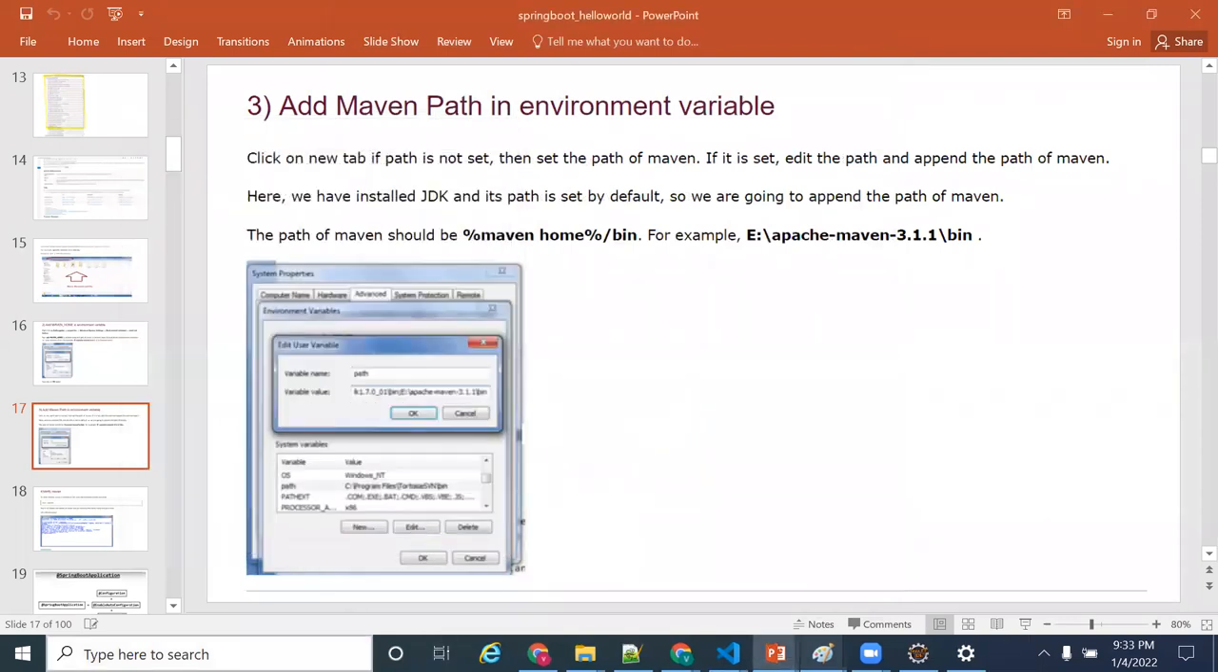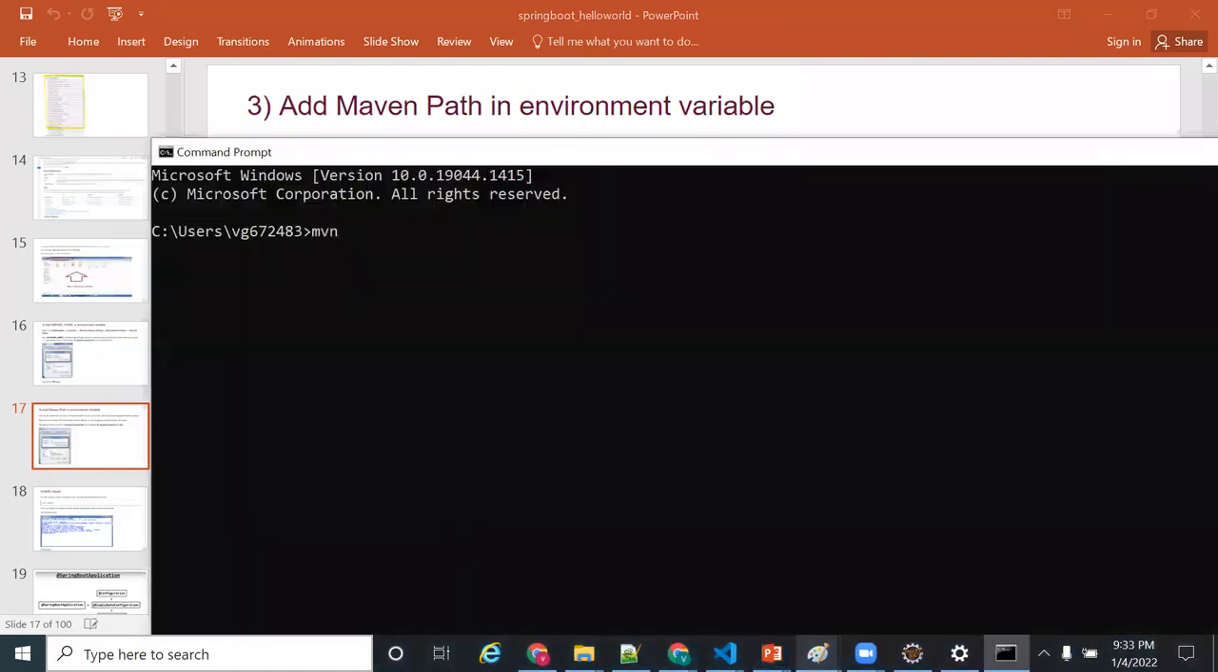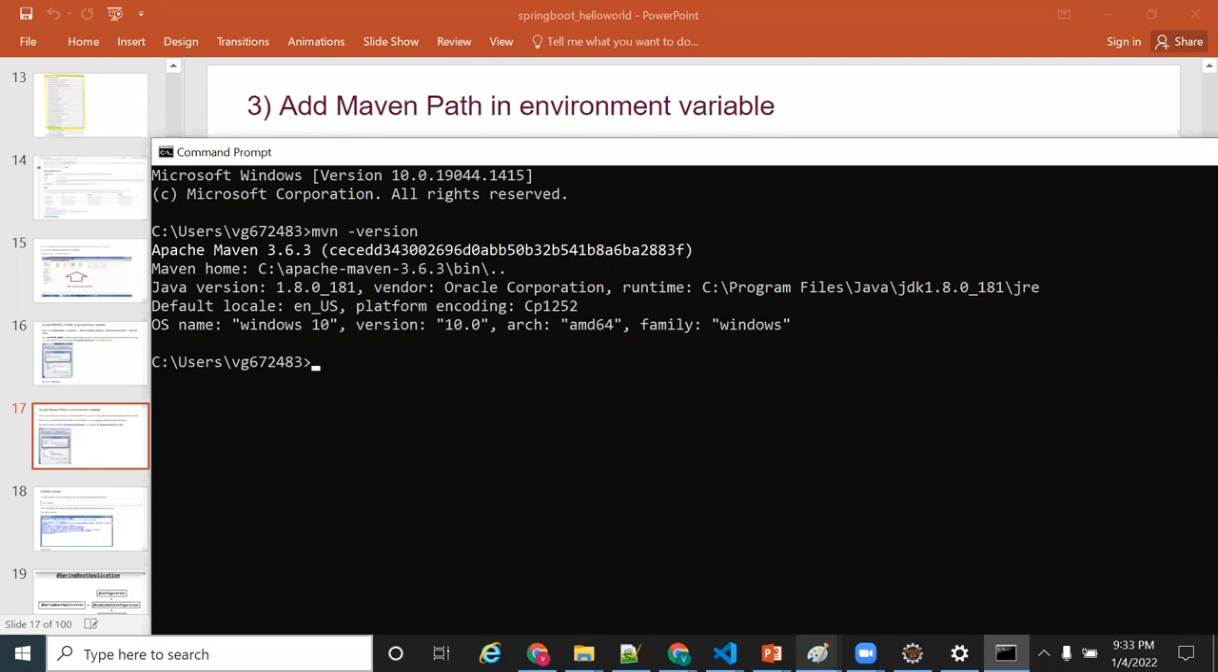That's it. Then how to verify whether Maven is successfully installed or not? mvn -version. I am in some kind of C colon folder. If I type mvn -version, Maven comes up for me because I created an environment variable, and it's global for me. That's why I am getting the Maven version.